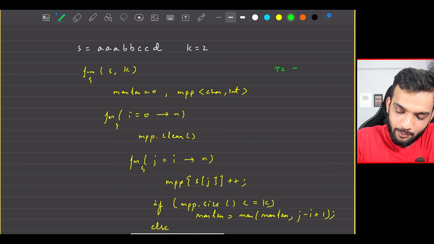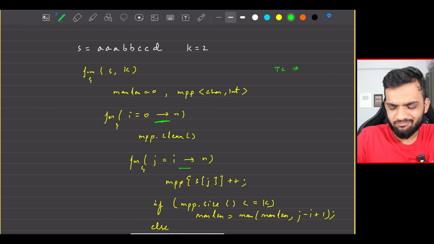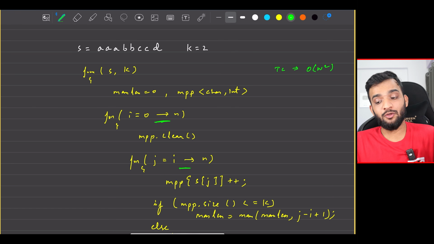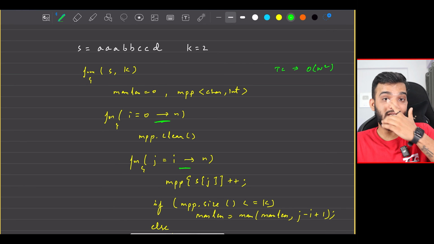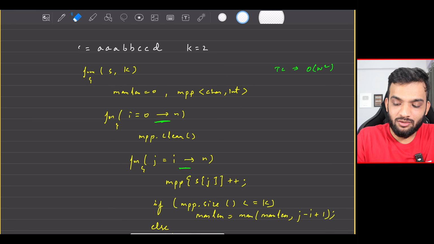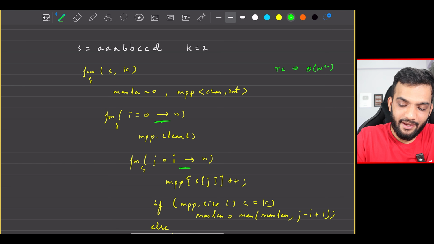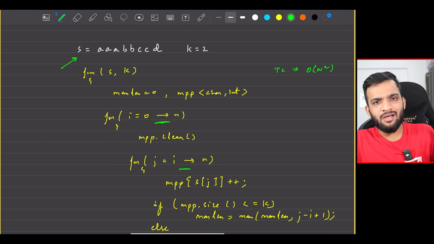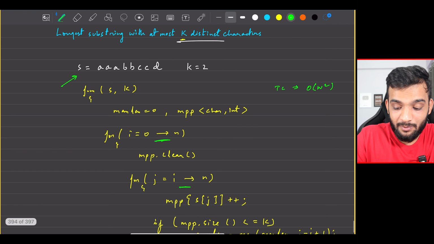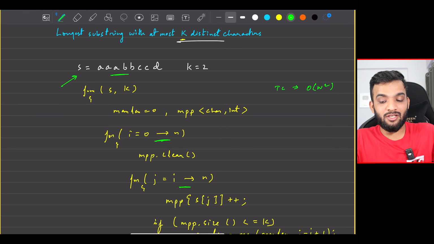time complexity, it's going to be super simple. A big O of n, somewhere near about a big O of n, so n square, and if you consider that the map is taking some time complexity, depending on what the string has, if it has uppercase, lowercase, depending on the size of the string, at max you can be given all characters in English alphabets.